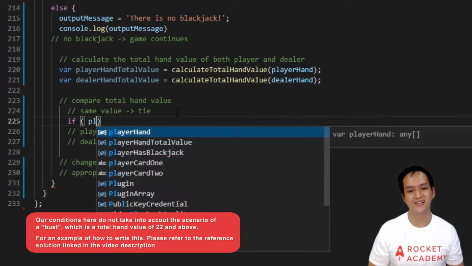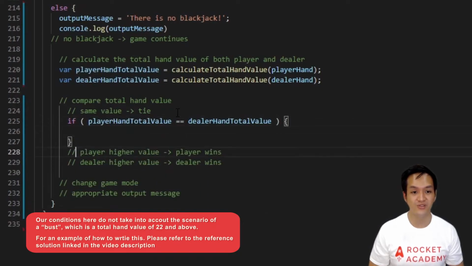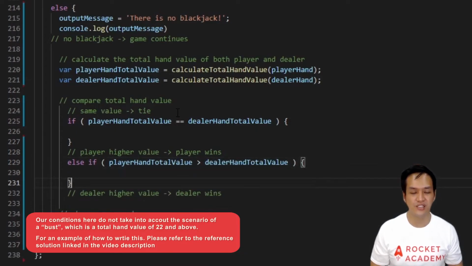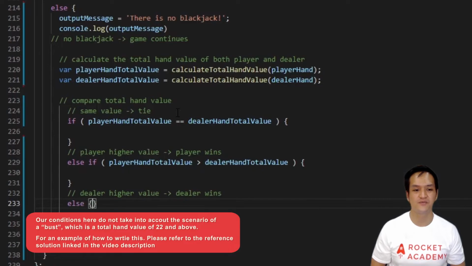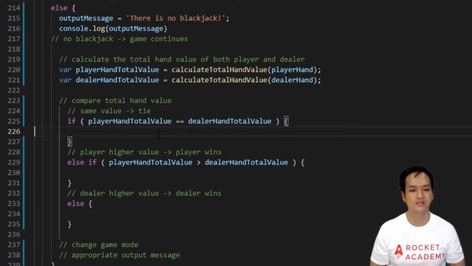If both player and dealer have the same total hand values, it's a tie. Else, if player total hand value is higher than dealer's, player wins. Else, dealer wins when both of the conditions above are false.